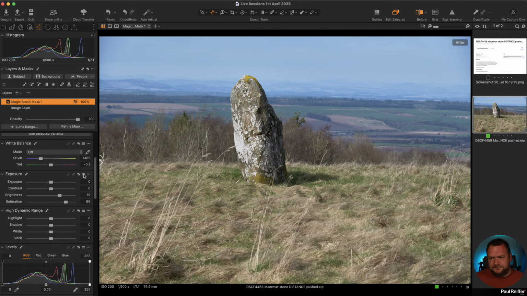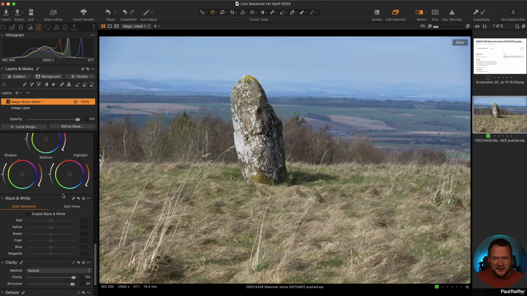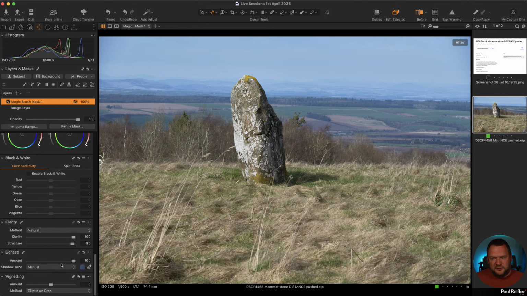Here's the problem. That magic brush layer has a huge shift in saturation, huge shift in brightness, and clarity, structure, and dehaze 100%. Levels to 11. Poor. The short answer is no, you can't really get much of that back.